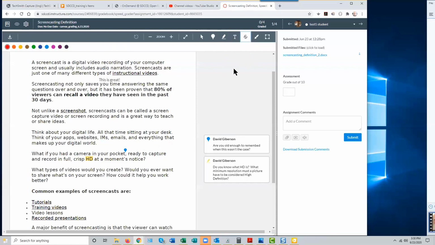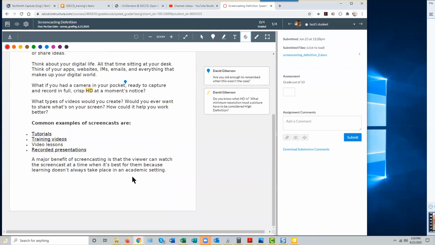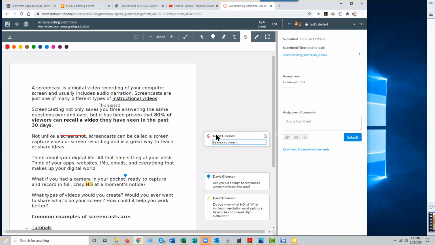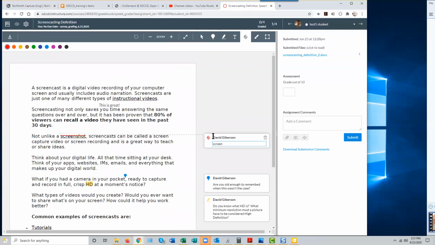If they've used a word incorrectly, you can do strike through. Let's see, there's really nothing in here that's worthy of being struck through, but like if I wanted them to use, rather than the word screenshot, the phrase screen capture, I can do that, and they see a strike through.